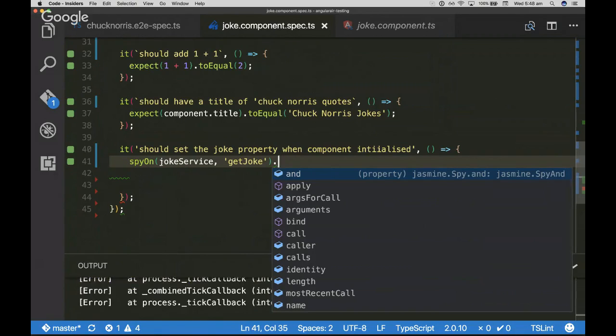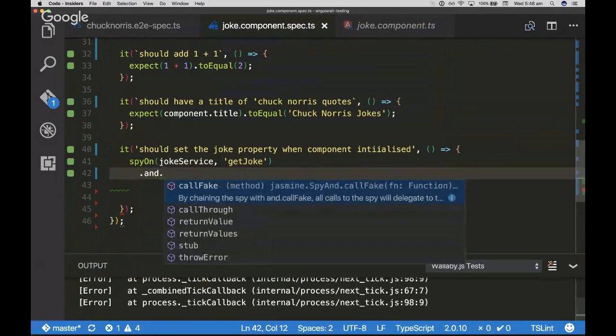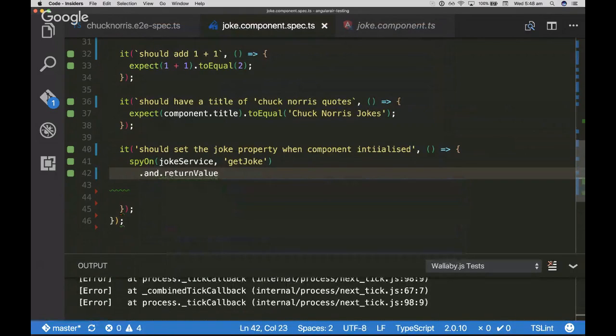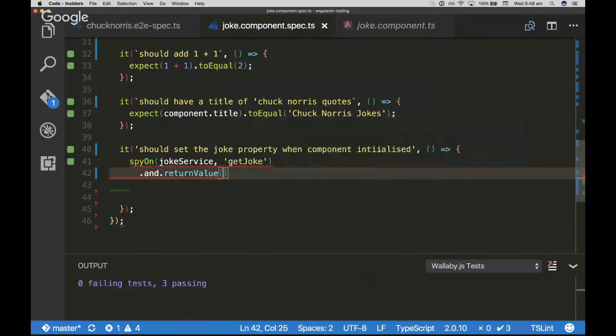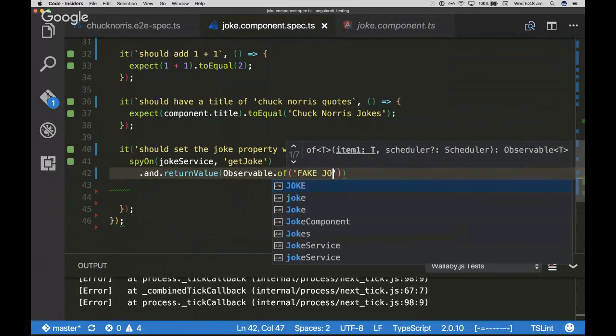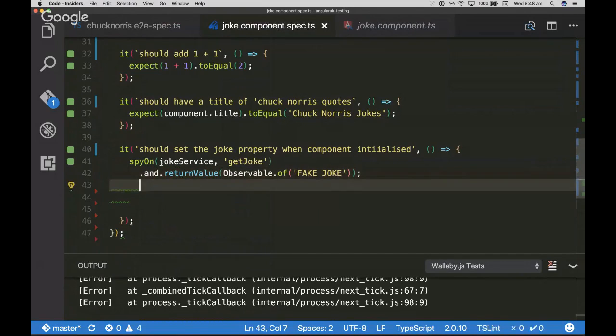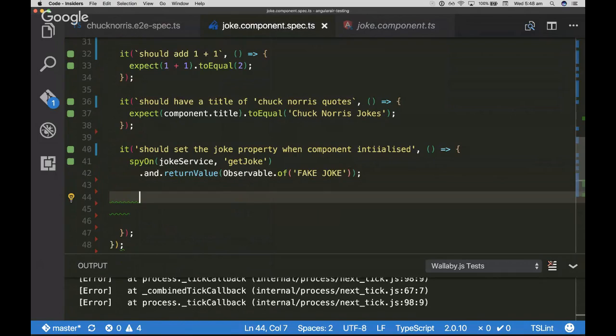We could check how many times it's being called and what values and so forth. So we're going to do that here and go return value. So we're going to intercept the request and we're going to return our own value, and that value is going to be similar to what we saw before. We're going to do an observable of, and I'm just going to pass in a string so we can see it in line, fake joke. Now, anytime we call out to the service, we're going to intercept it and pass that back.